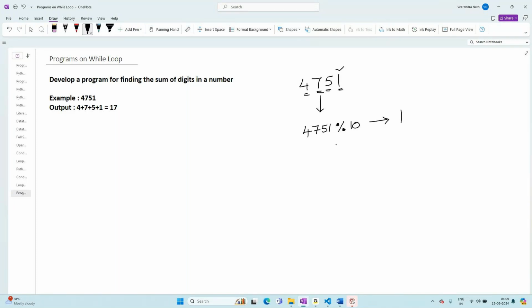Okay, and then you decrease this number to 475. So how can this be done? If you want to decrease this number to 475, you need to divide this number by 10. So 4751 divided by 10, so this will give you 475. Okay, so 475, again you repeat this process.